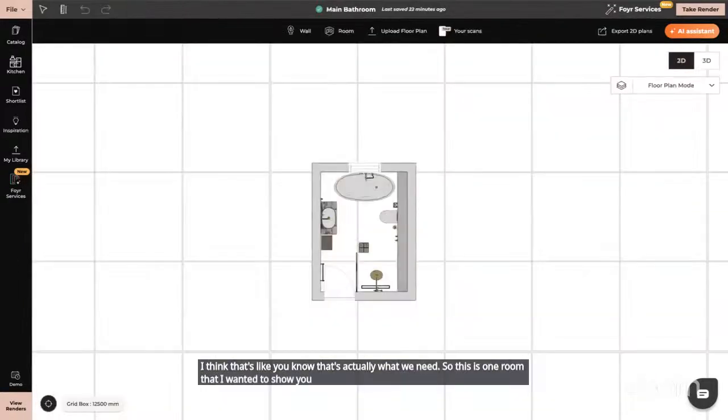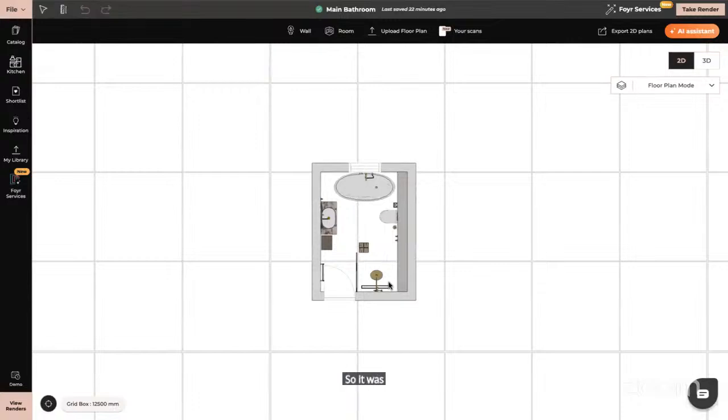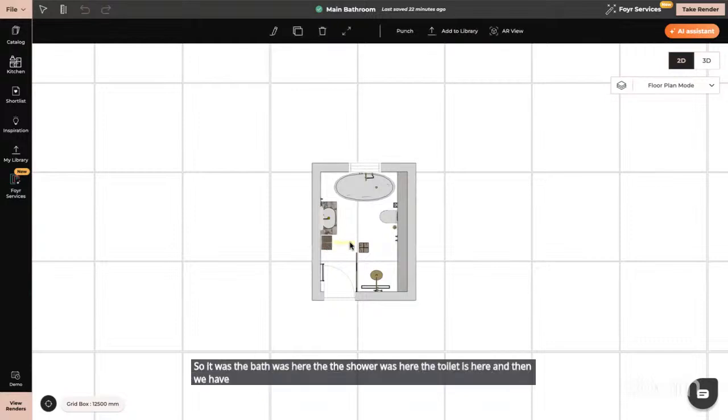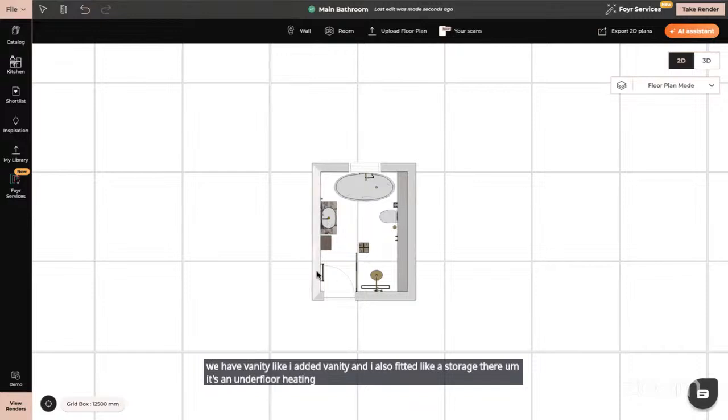Then we have a main bathroom. That main bathroom, when I was working on it, the plumbing was already done, so there was no other way around it. So the bath was here, the shower was here, the toilet is here, and then we have a vanity. I added a vanity and I also fitted storage there. There's underfloor heating, but anyway, I've added a radiator for the towels.